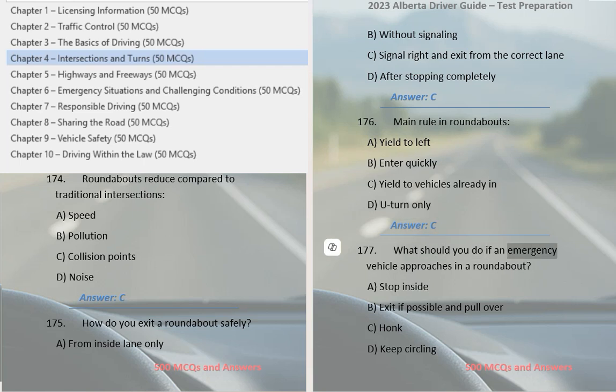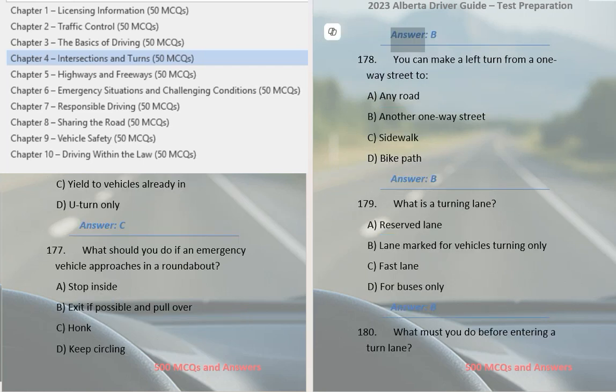What should you do if an emergency vehicle approaches in a roundabout? A. Stop inside. B. Exit if possible and pull over. C. Honk. D. Keep circling. Answer: B. You can make a left turn from a one-way street to: A. Any road. B. Another one-way street. C. Sidewalk. D. Bike path.